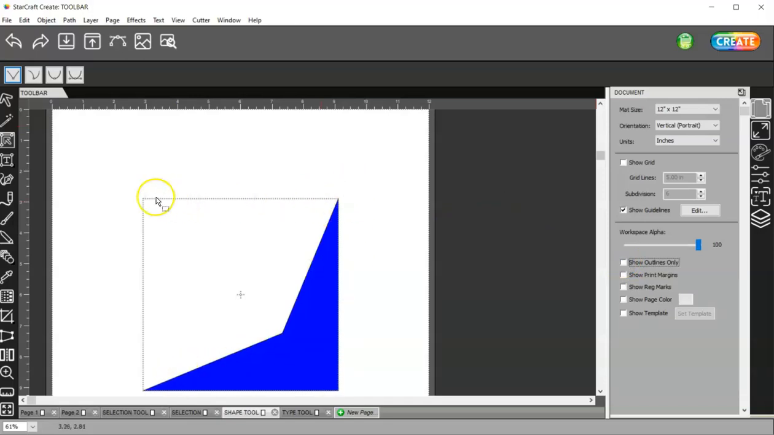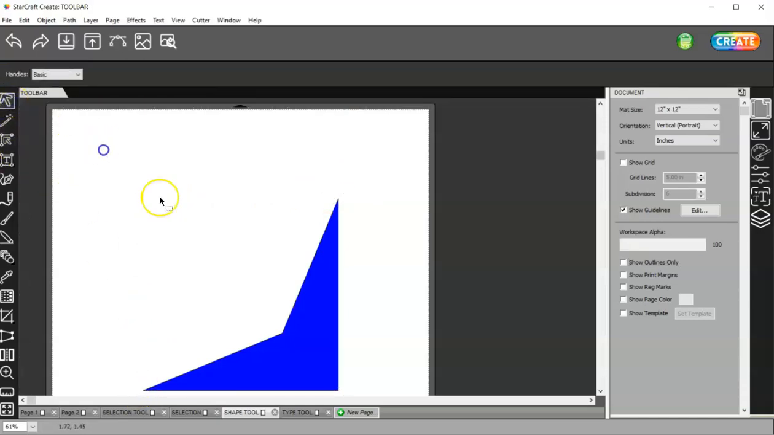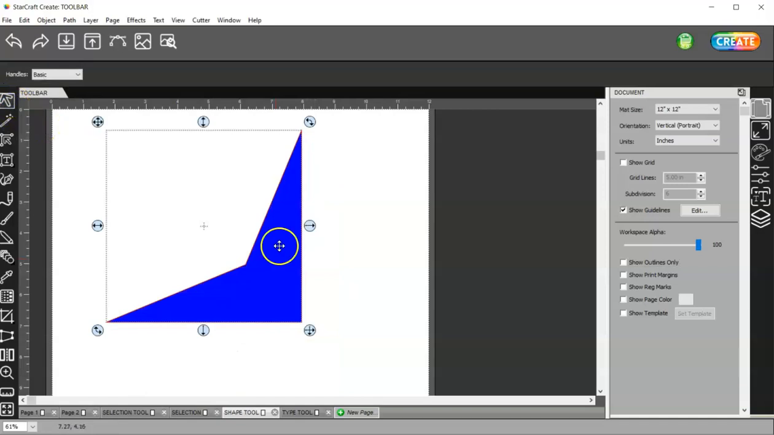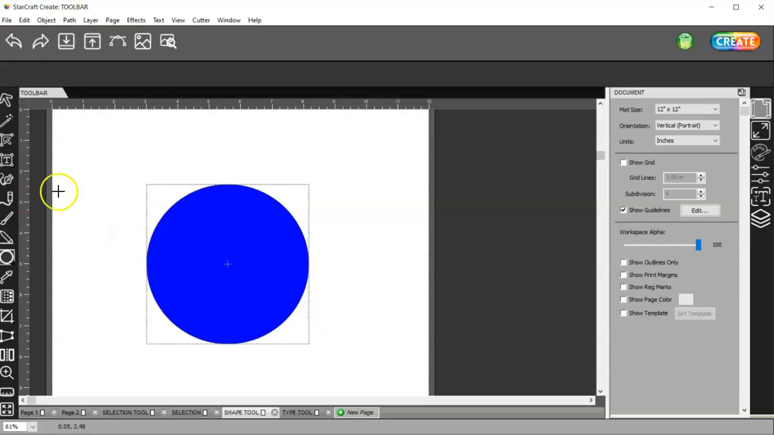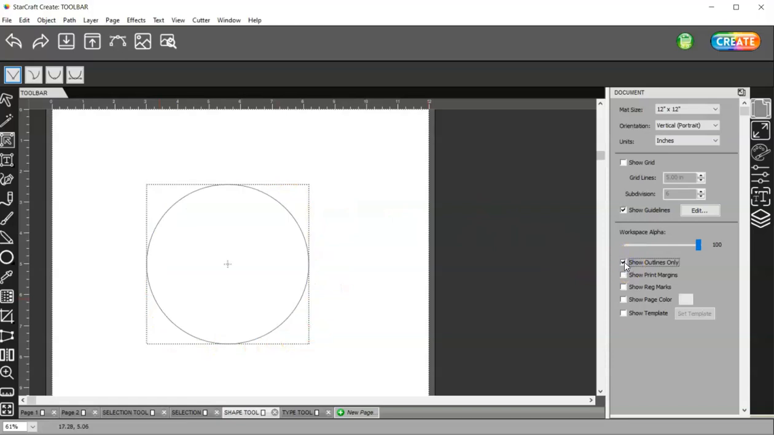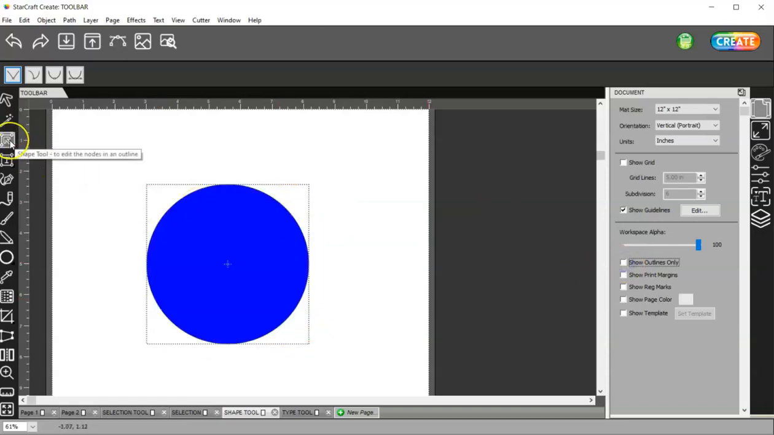The bounding box will stay the square because that's what I started with, but this is the new shape. Okay, so let me go ahead and delete that, and I'll do a circle. All right, draw out a circle here, and then I will go to the shape tool, and you can see your nodes here. So you don't have to be in outline mode to get your nodes.